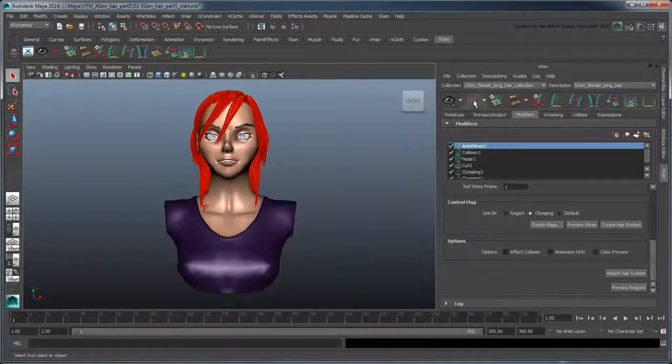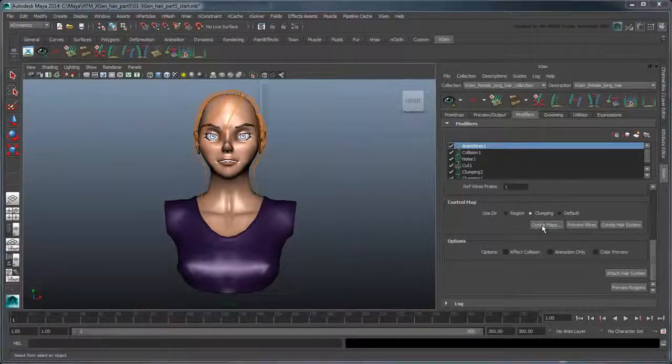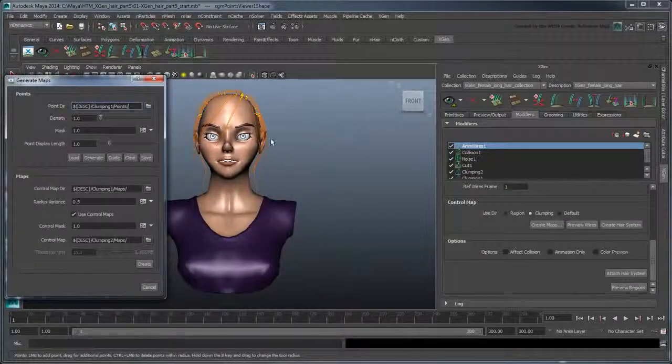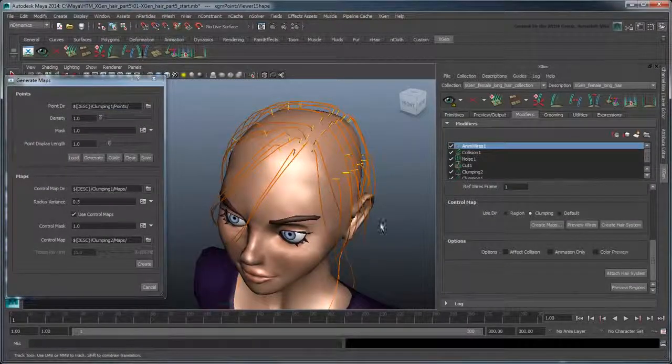Turn off the XGen preview and click the Create Maps button. You'll notice points are automatically generated at the same spots as our clumping 1 map at each of the guides, and that the point directory references its directory. While we could add or remove points by clicking or control-clicking the scalp respectively, we'll leave the current configuration as is for the aforementioned reasons.